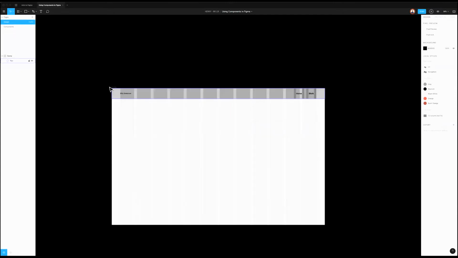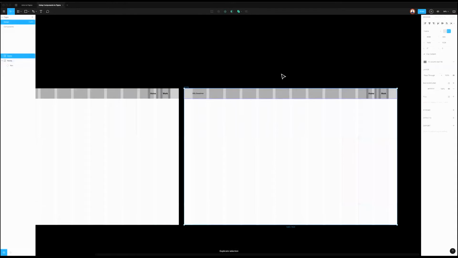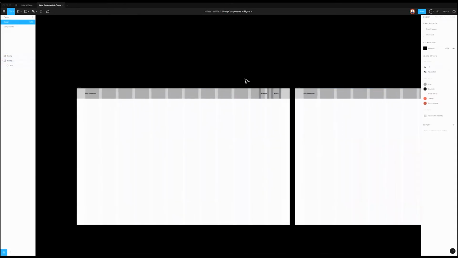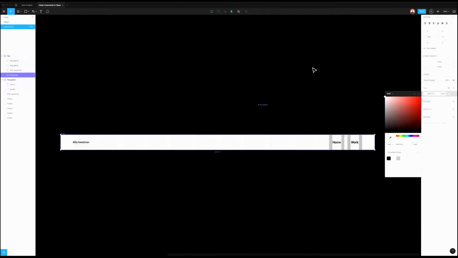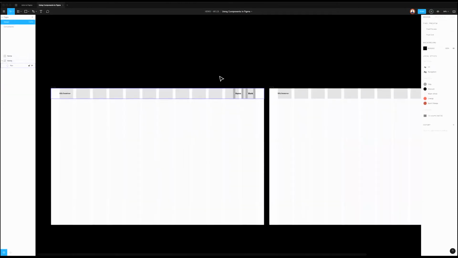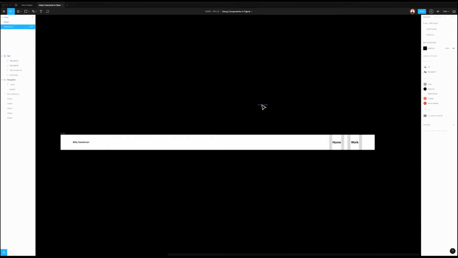So here we have two pages, home and work, and I'll duplicate these so we can see the changes as we make them. Now our next task is to change this back to white since we're not working inside that tap target anymore. You can see it started to cascade out the changes already. I'm going to put a background on this just so we can see it, and also hide the guides because they're a little ugly.